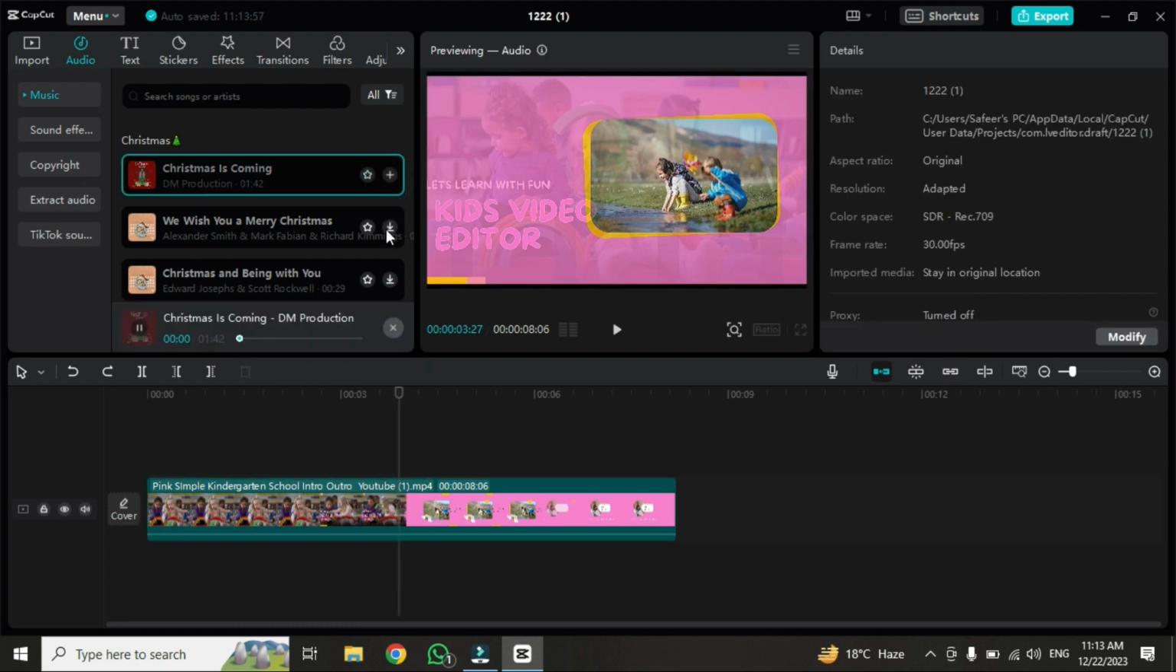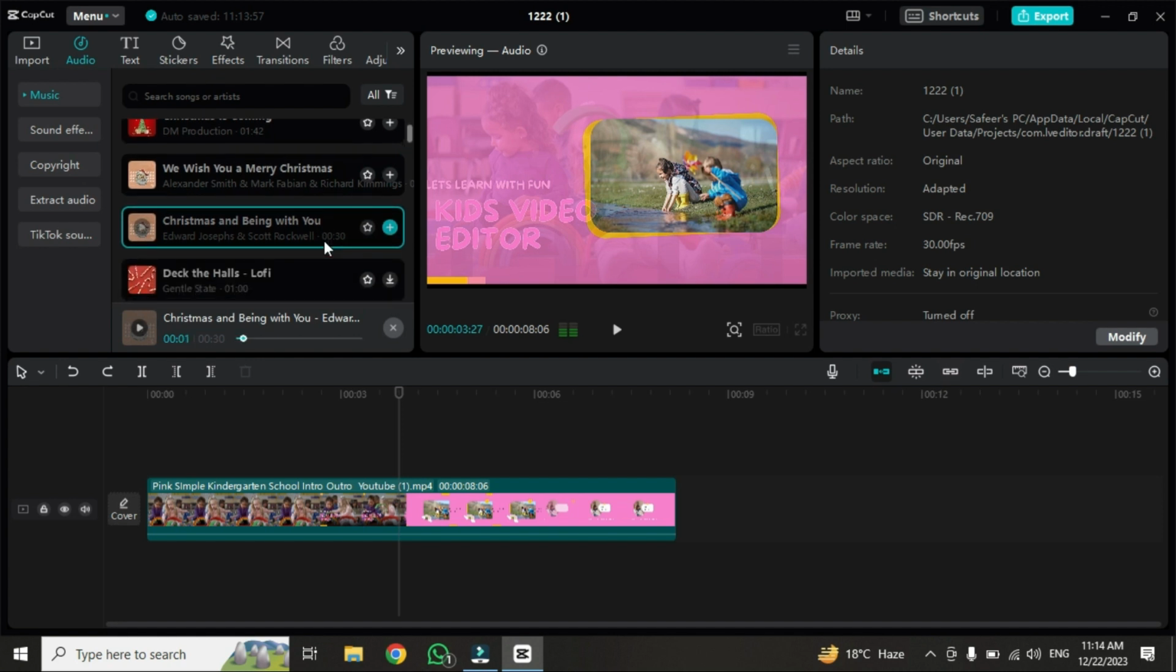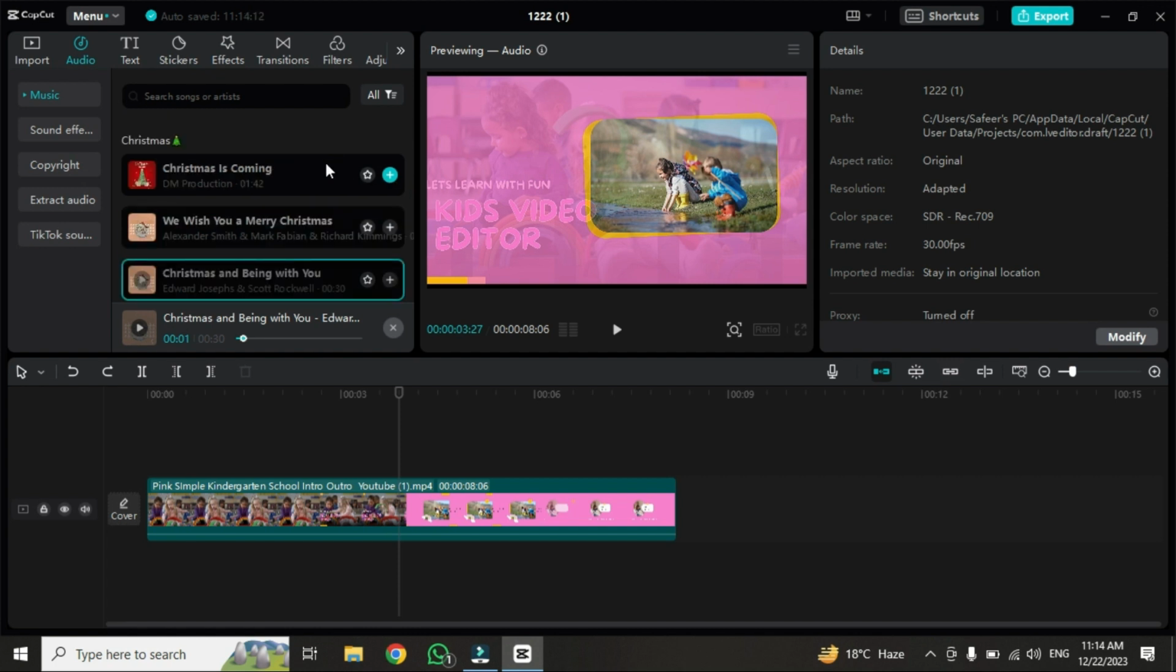You are seeing an arrow like this. That means you have to download this file, and this one, and this one. I'm going to download these files. This arrow means that you have to download the files. After downloading, they will be here in CapCut, and you can use them anywhere. So firstly, you have to download all these files.